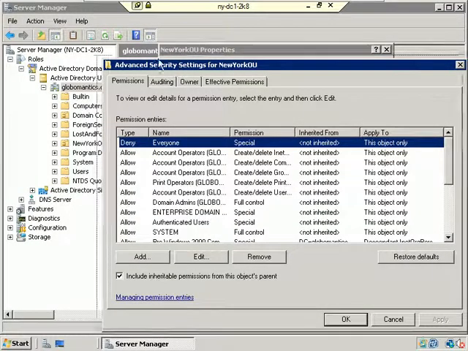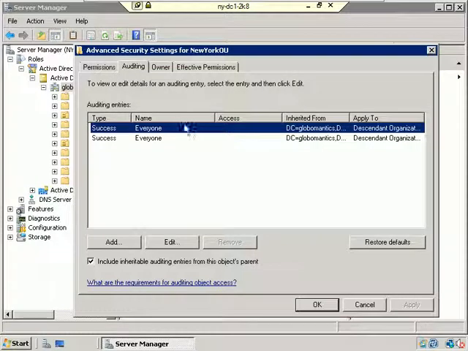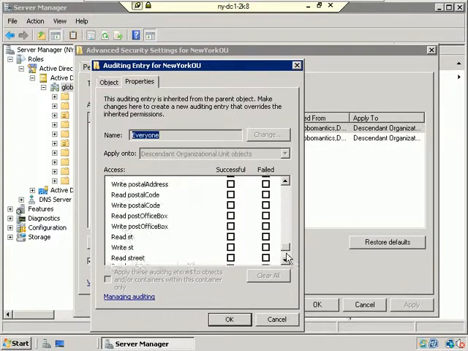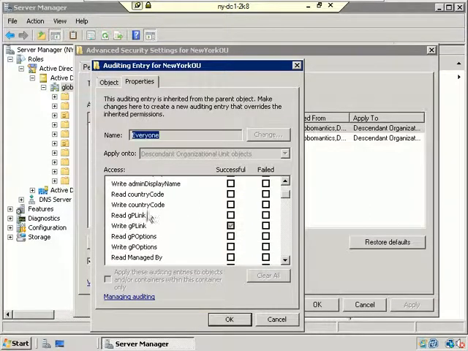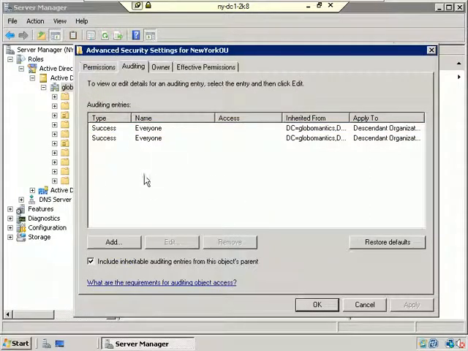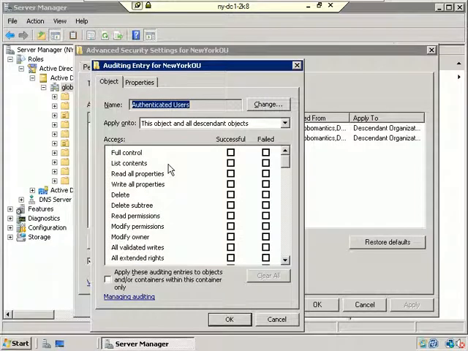And right now, in the Advanced Security Settings for the New York OU, you see the Auditing tab right here. Now, right now you see that we actually do have some entries in here. Let's go ahead and double click on this one. It looks like there's one singular event that's already being logged. We're going to add one more, okay? We're going to go ahead and click here on Add. And now we're going to add in our Authenticated Users group, okay? So we're going to add in our authenticated users.